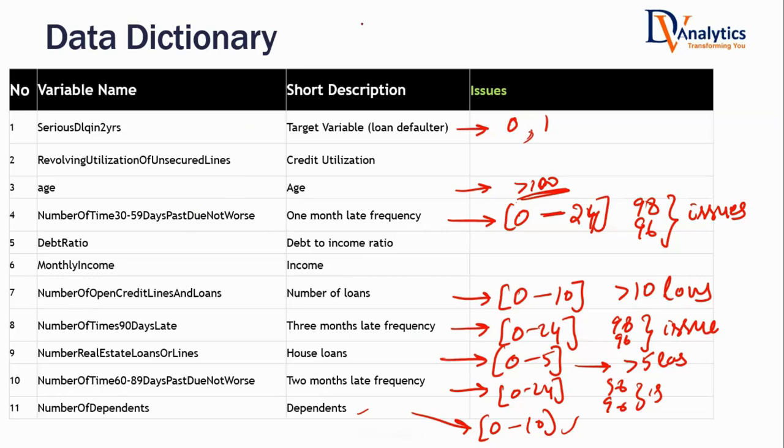What is left? Credit utilization and debt to income ratio. We have explored the categorical and discrete variables. How did we explore categorical and discrete variables? By looking at the frequency distribution. Are you with me, everyone?